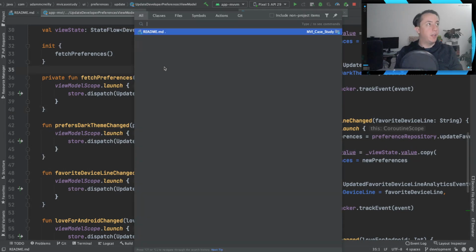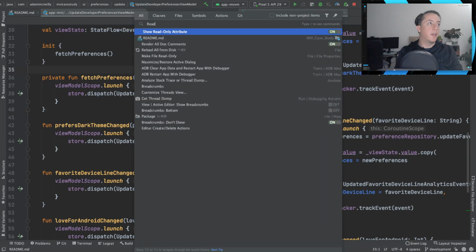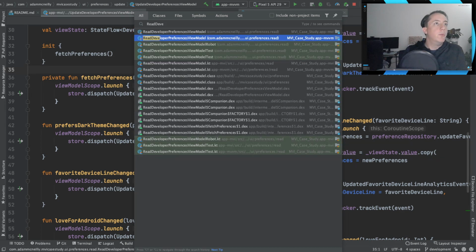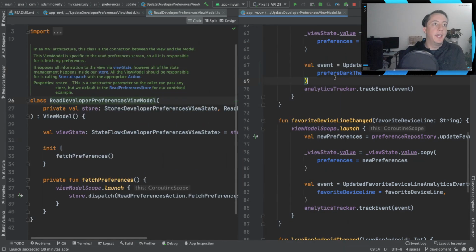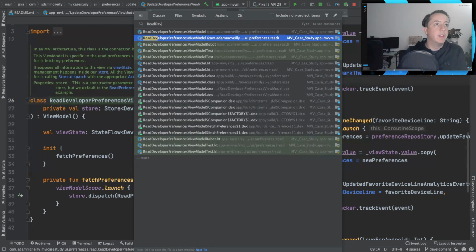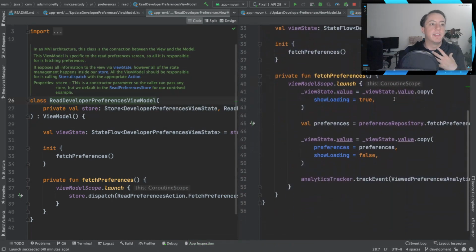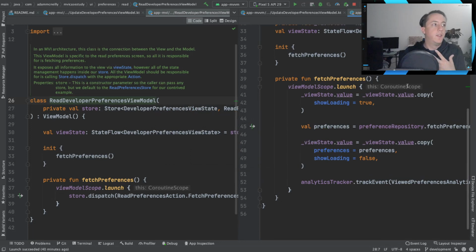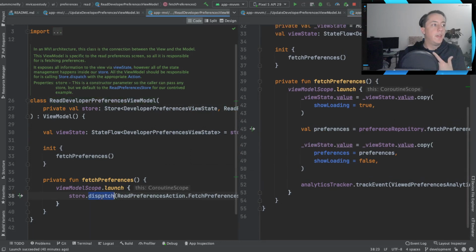But just for completeness, if we look at read developer preferences in MVI and then read developer preferences in MVVM side by side, they're not that different. Here we're dispatching fetch preferences. Here we're updating our state and tracking analytics, which again does break the single responsibility principle, but for a single screen that loads some data, it's not the worst thing in the world. At least that's my opinion.